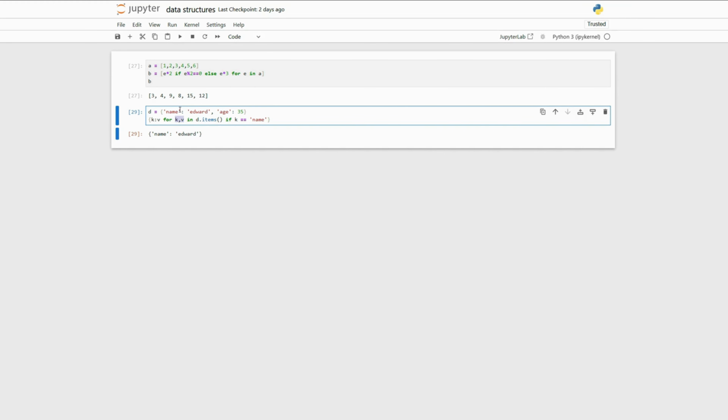Now I will return a dictionary using those key value pairs if the key has the name. Okay, so that's what I'm trying to do. Similarly, over here I was checking if the element is divisible by 2. So similarly, over here now the key will always be unique. There's only going to be one name. There's only going to be one each.